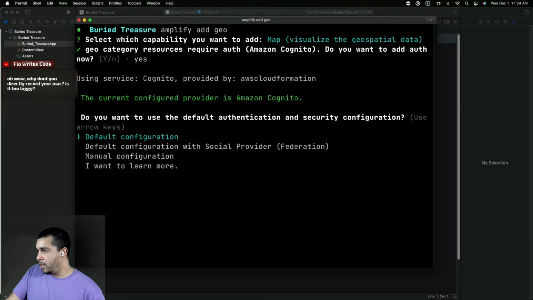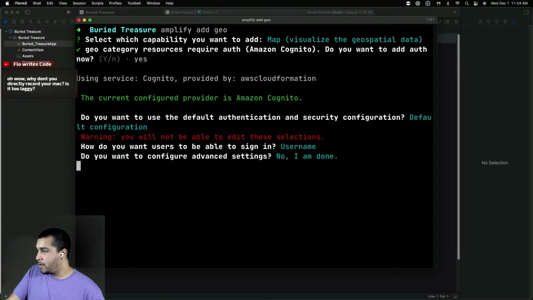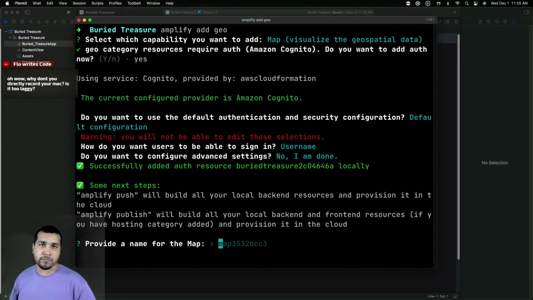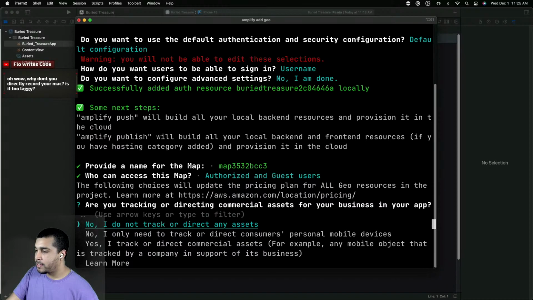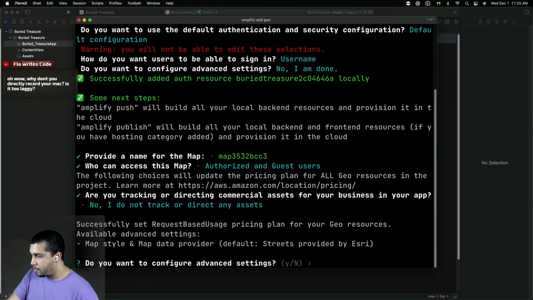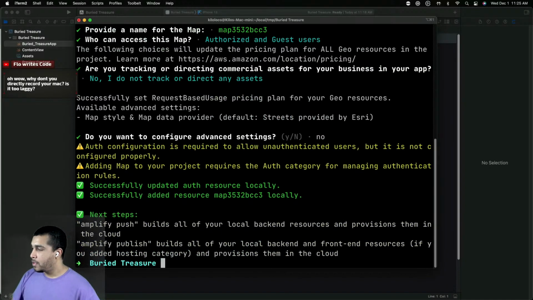So we can set that up. Default configuration, username. No, I am done. So it seems to be the same type of security that storage needs, where you have to have Cognito set up. We don't care about the map name. I don't want to go through the authorization part yet. So let's go ahead and do authorized and guest users so that we don't have to sign in in order to use this thing. Let's see. Are you tracking or directing commercial assets from your business? No, not doing that. Do you want to configure advanced settings? No. I don't know what else. All right, so those were the steps.